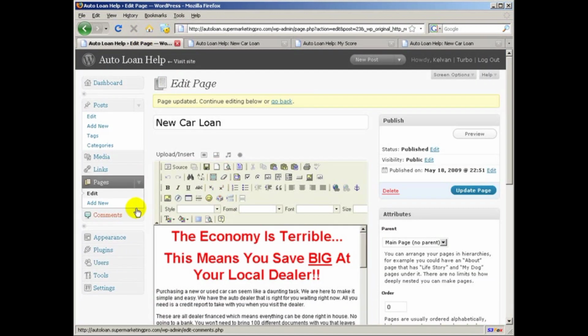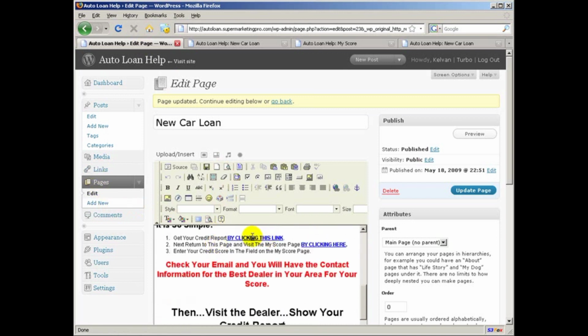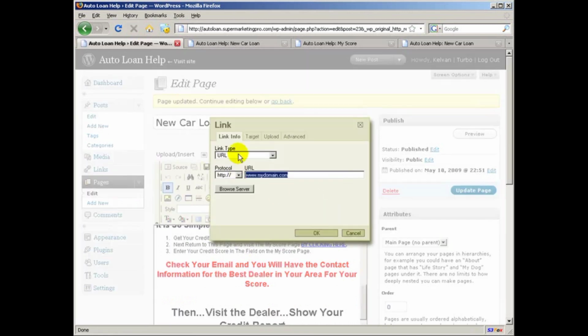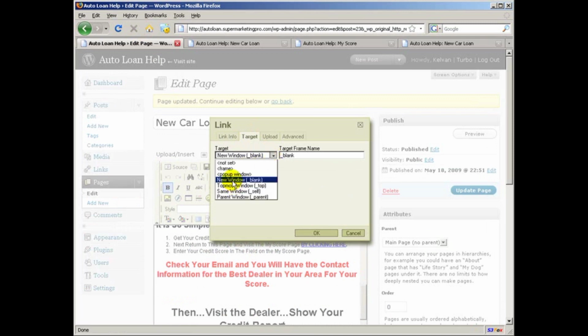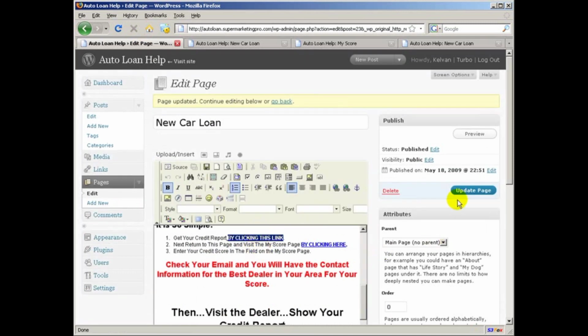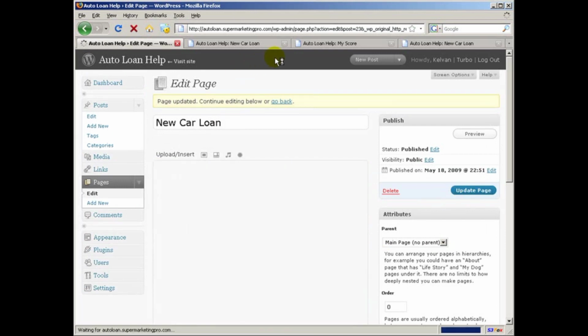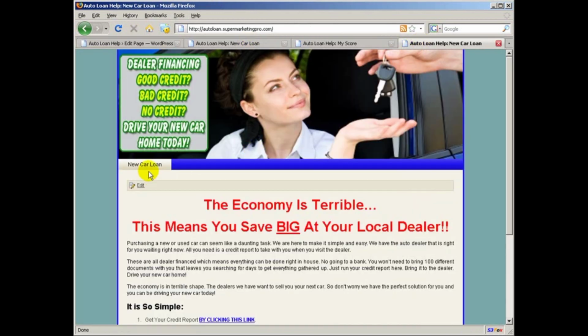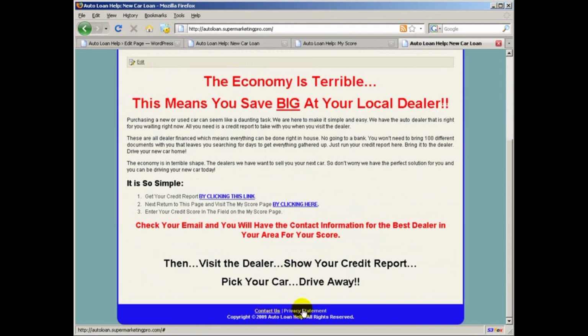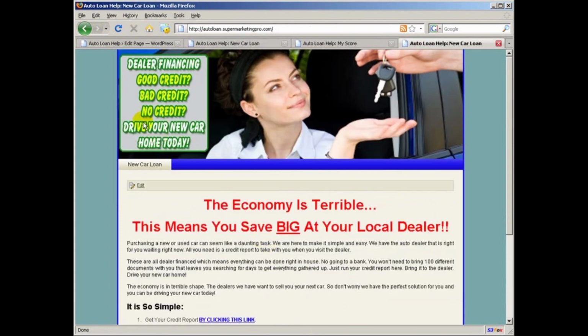One of the things that you may want to do, and I recommend this, is to go ahead and click on this first link that's your affiliate link, and go back to the link button, and where it says target, click the target tab, and make sure it just says new window blank, and hit OK. Update the page again, and you're actually ready to rock and roll. All you have to do is get your ad out there. And there's contact and privacy statements down here. If you actually want to add those to your blog, you can.